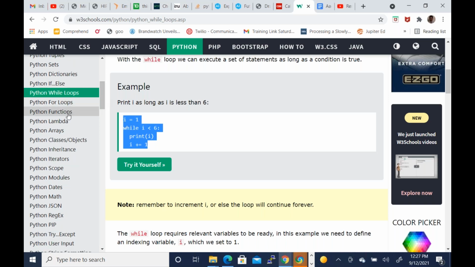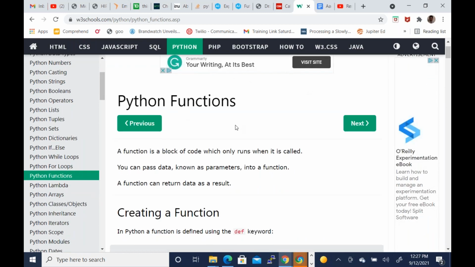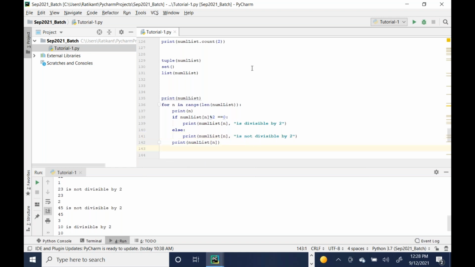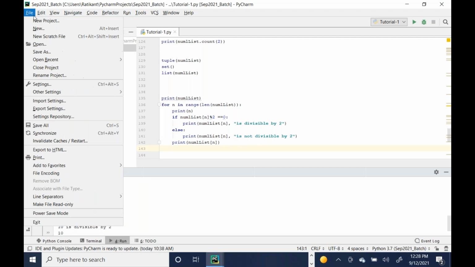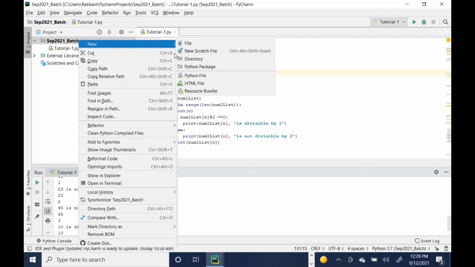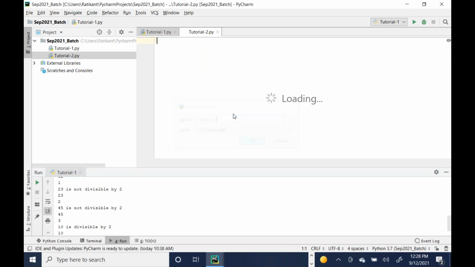Okay, based on the time, very quickly I want to cover the function. Other things you can pretty much look at and learn. We can have another class, but let me tell you how to create a function very quickly. Tutorial 2. Here we just want to very quickly know how functions work.